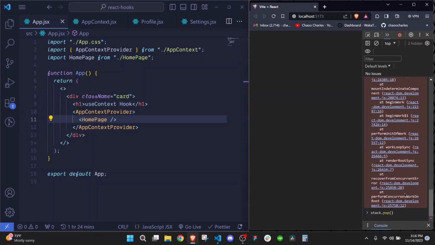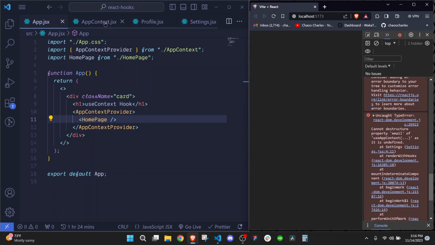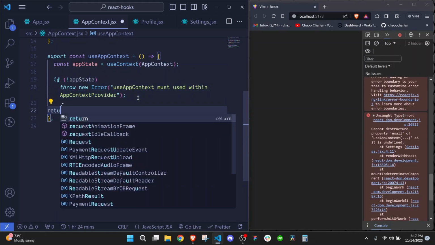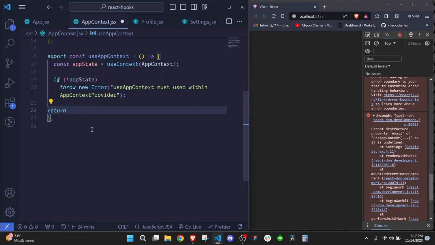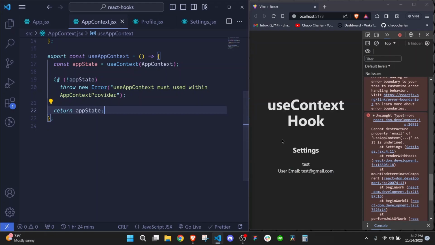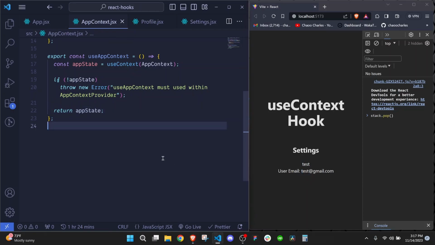Okay, we still have an issue. Let's see what the issue is. We get that we cannot destructure the email from useAppContext because it is undefined. One thing that we didn't do is that we did not return this appState from our useAppContext. So after we get the state, we check if it is there or not. We should also make sure to return the appState. So right here, we return the appState like that. And I happen to save now, and there we go. Now we have our data being nicely rendered like that.